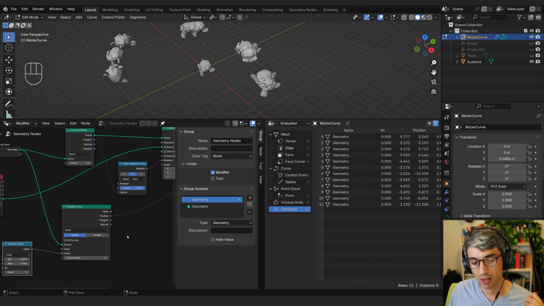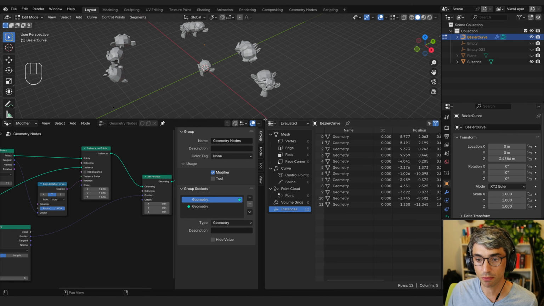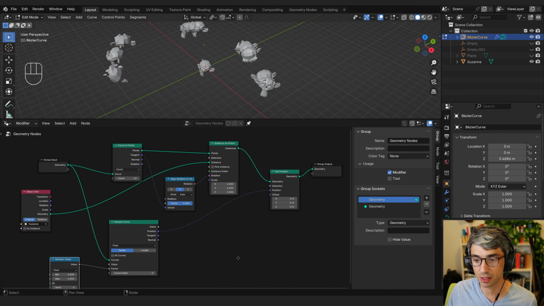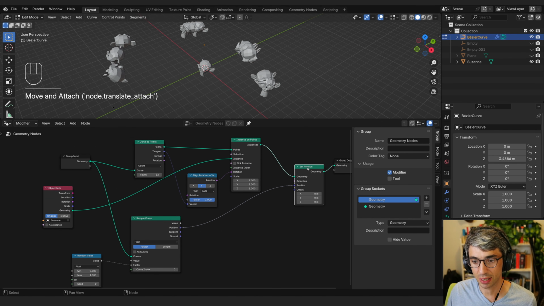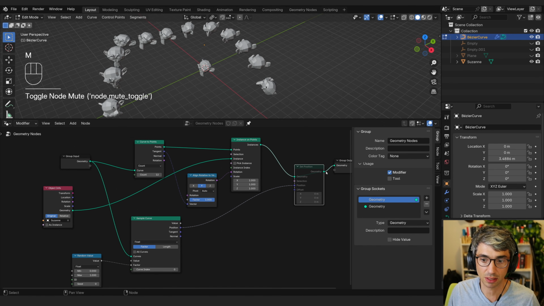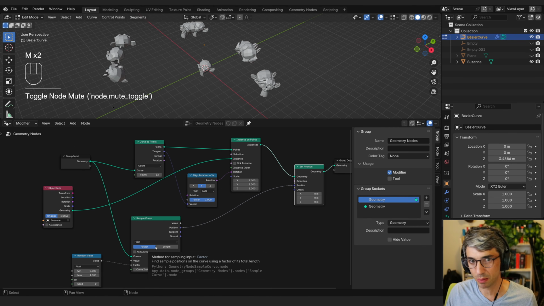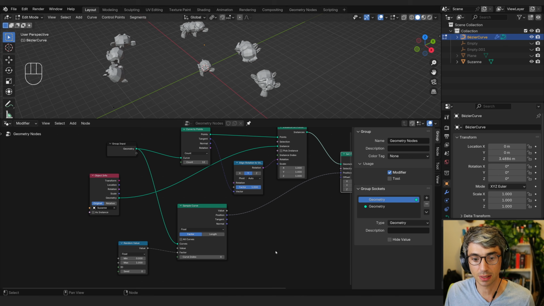Now, you might think, okay, well, hang on, we've just gone back to where we were before. Like, what is this doing for us? I'm just going to get rid of that so we can see all this. Because this set position node, if we mute this right now, they're just nicely distributed. But all we've done is we've randomly moved them. We still can't move them along the spline itself.